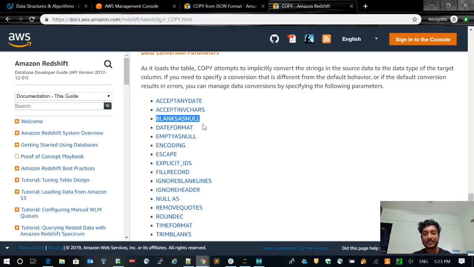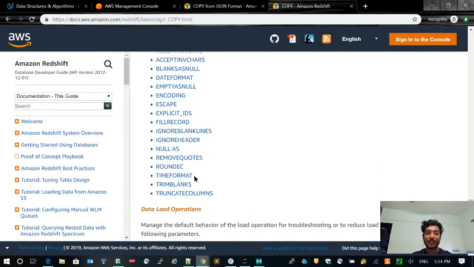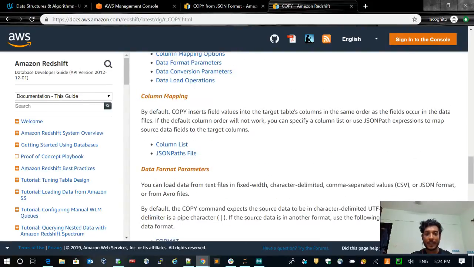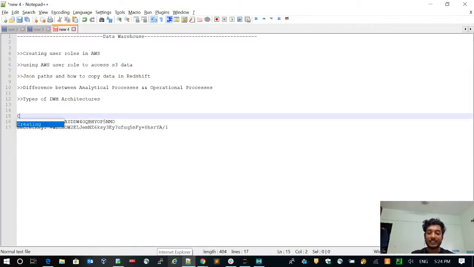If you give this parameter in your copy statement, then if the JSON has blanks for a key, that value will be set as null in your table. It will get inserted as null. Empty as null is also one. There are many others. If you want to convert some JSON value into time format and insert it in your table, this is what you have to use. I will be sharing this sheet with you with all the details.